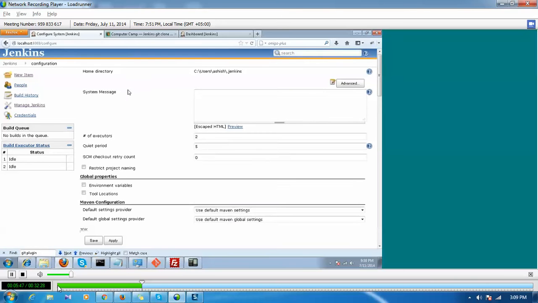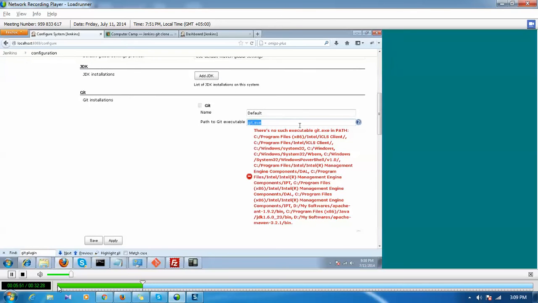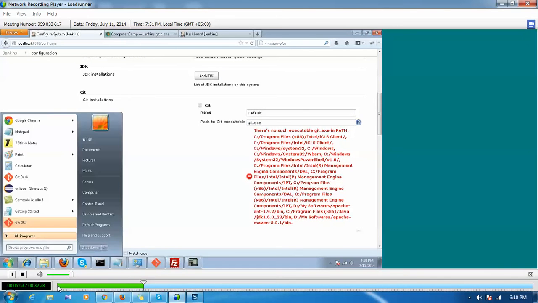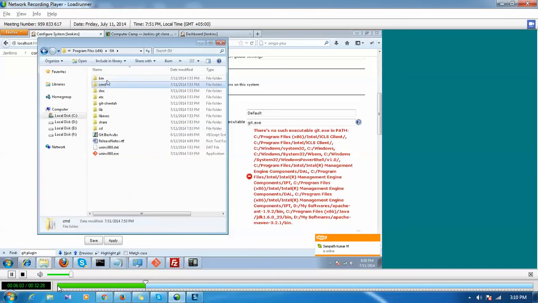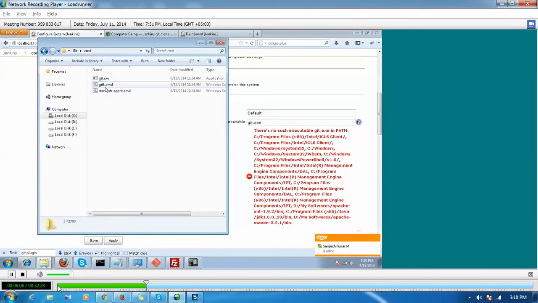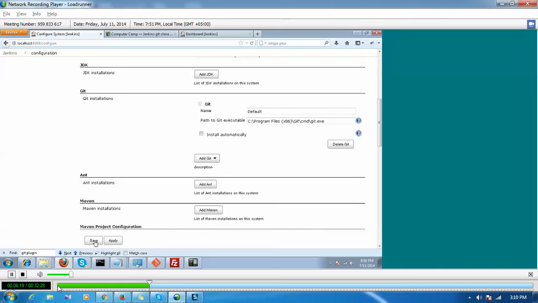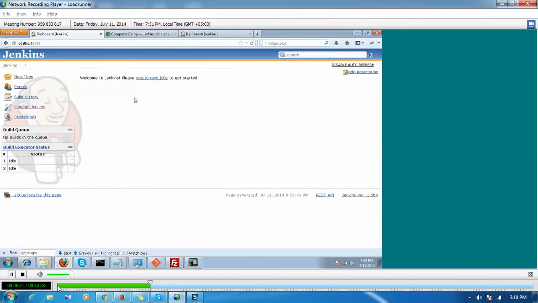So you go to configure Jenkins, scroll down, and you have to give the path to the git exe file, right? You need to give the path over here. You go to Git, program files, and go into cmd. There is an exe in bin as well. Don't take that. Go into cmd, and in the cmd folder there is git.exe present. Give this path, where git.exe is present. The error will go, fine, and you save this. Okay, so Jenkins knows where Git is present, right?